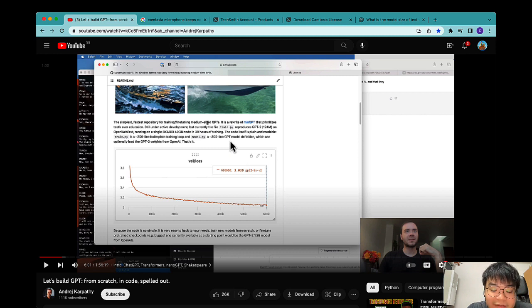Okay, so they have a train.py file for training a GPT model. That's pretty nice. This is pretty helpful. I didn't know that this repository existed.